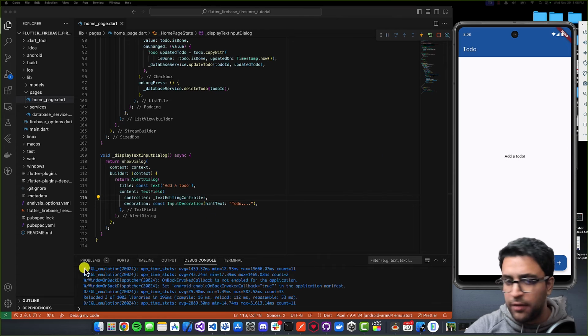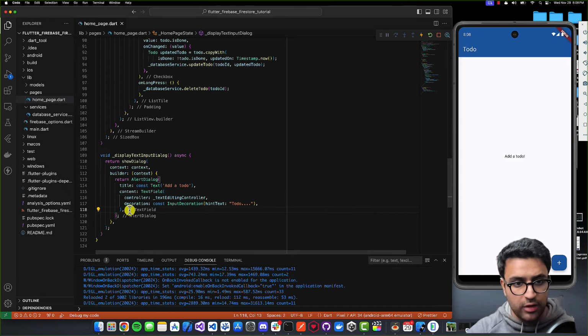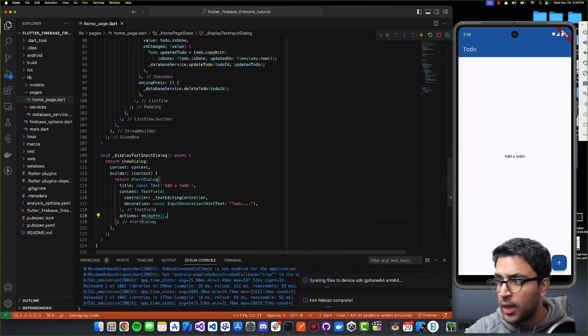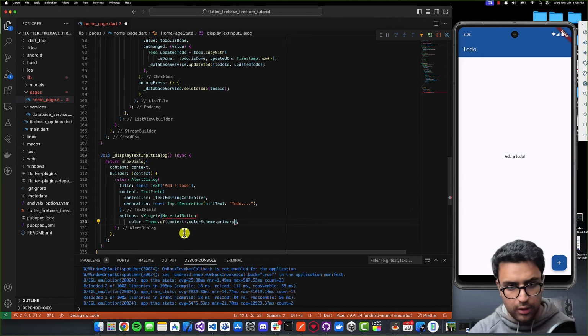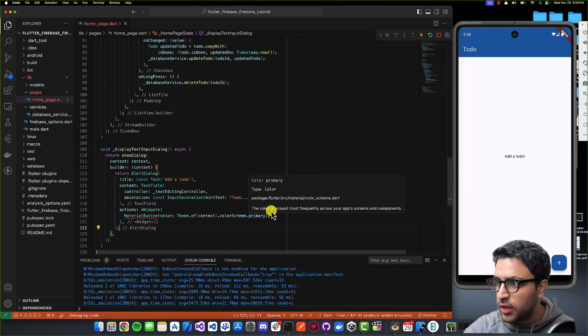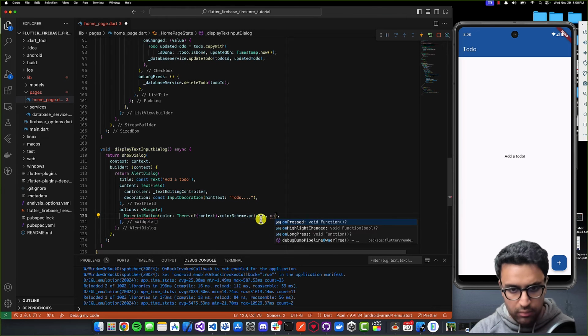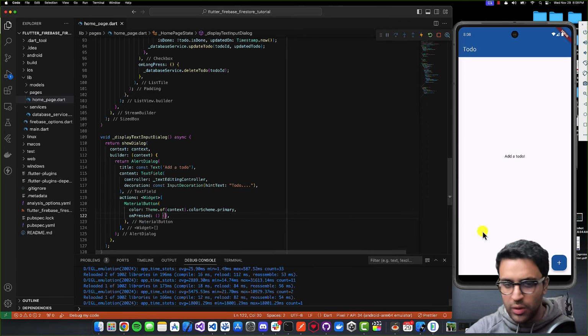Once this is done, I'm going to define the actual actions list for my alert dialog. For now, it'll be an empty actions list. And within this, I'll say that we'll have a material button, which is going to have color. Also define the on pressed property for this. So what happens when this button gets pressed? For now, nothing.